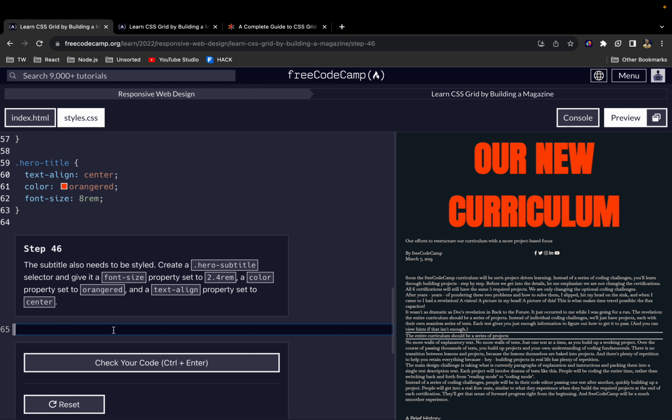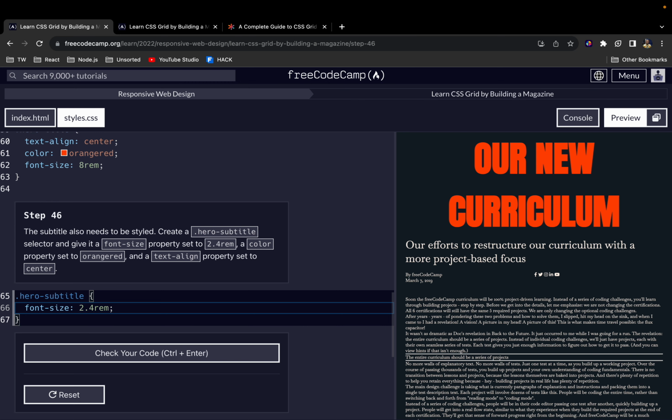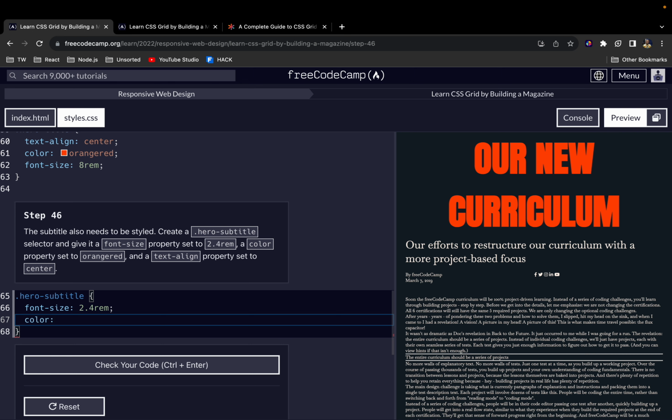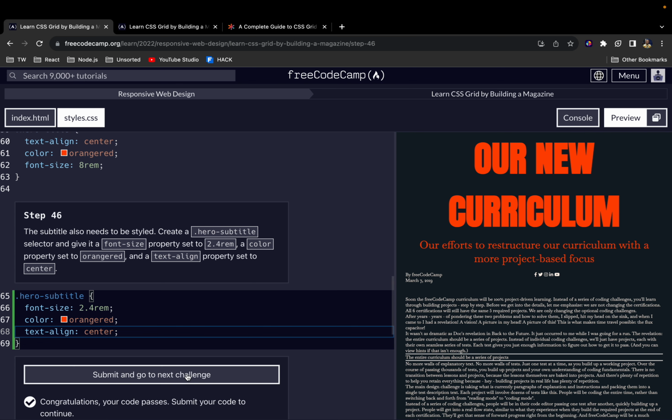The title also needs to be styled. So we want to create the hero subtitle. And then what we want to do is add a font size property, set it to 2.4 rem. Then let's also add a color property, which we are going to set to orange, like so. And then let's give it a text align, which we are going to set to center. Okay, now we are making progress.